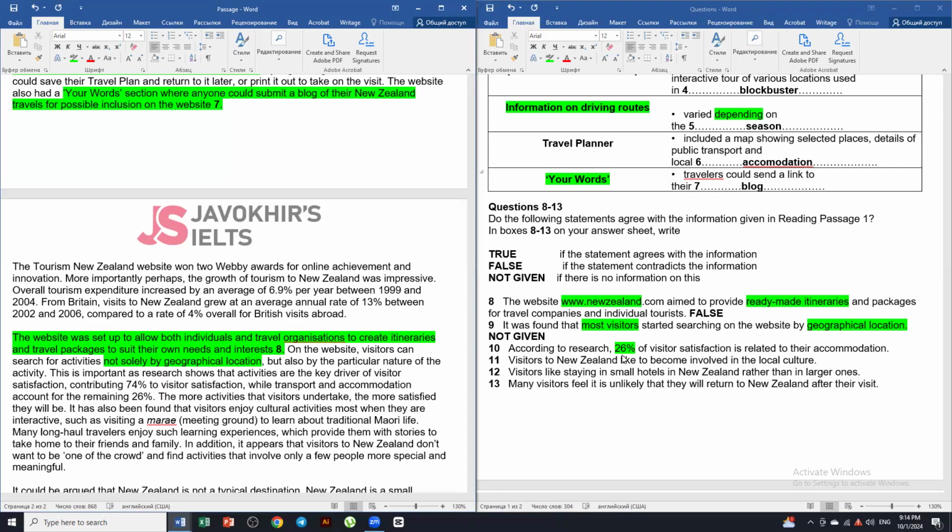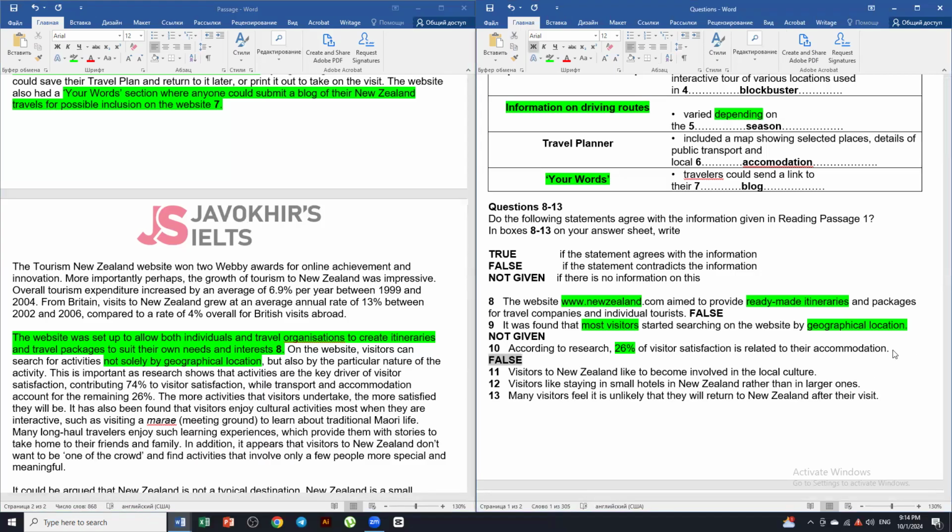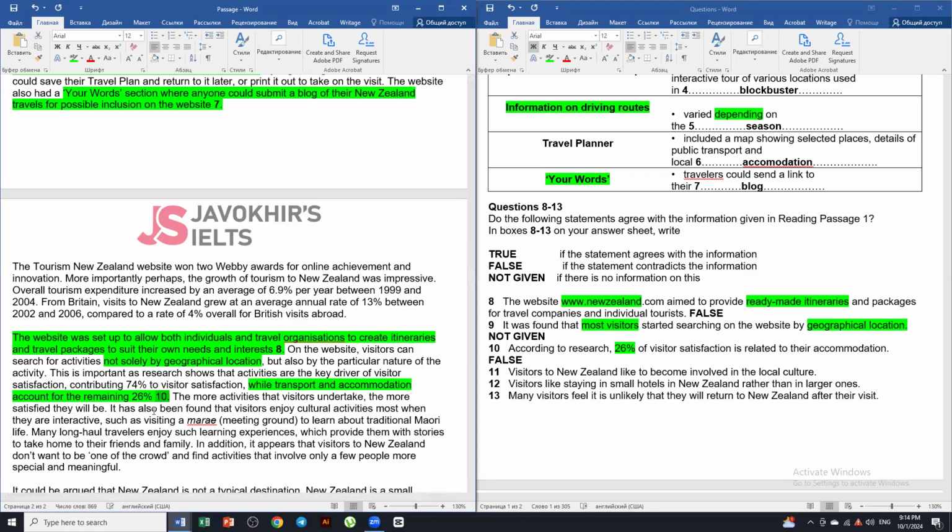So according to the research, 26% of visitor satisfaction is related to the accommodation. While transport and accommodation account for 26%, so this is another false for us. It's not only the accommodation; the 26% is for transport and accommodation. That's why it's going to be false. I'm going to take that and give it number 10.